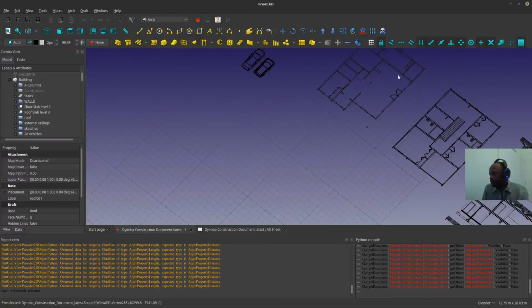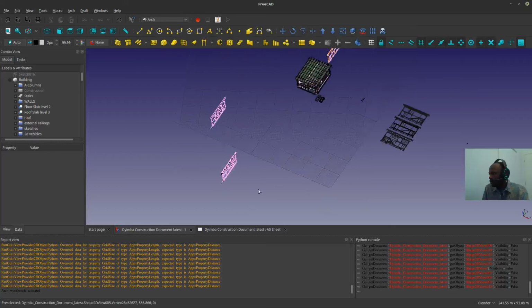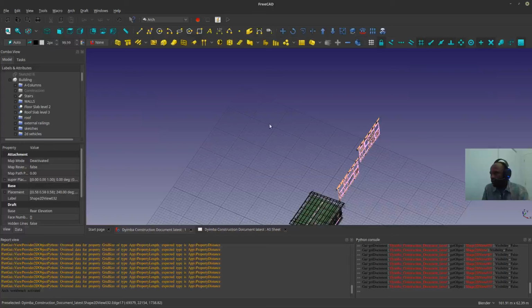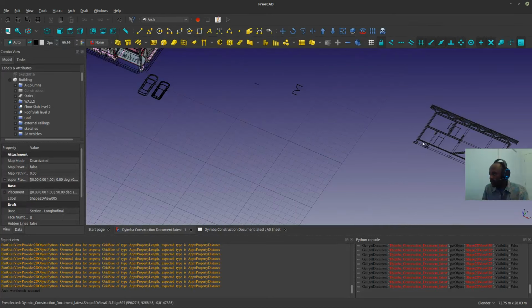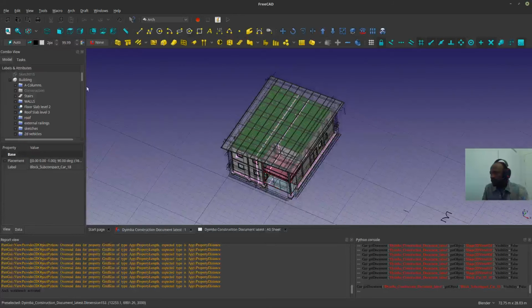So for this tutorial, we're going to hide all this that we don't need right now. Okay, so we're getting close to having box selection.